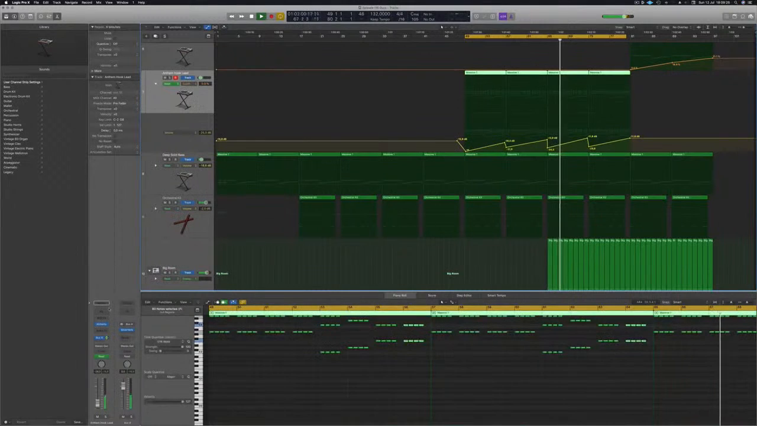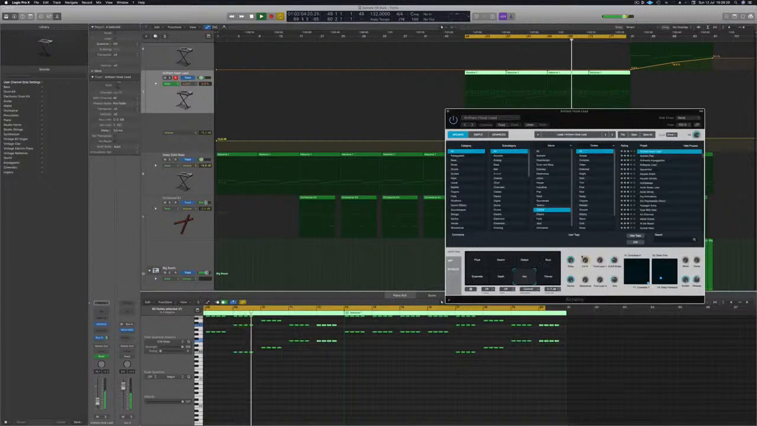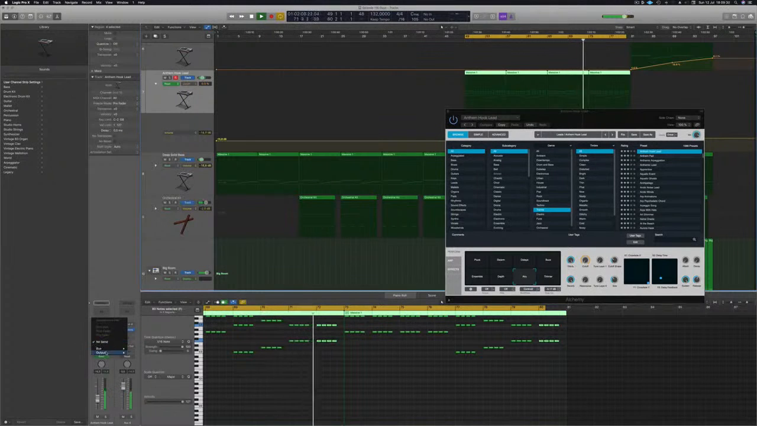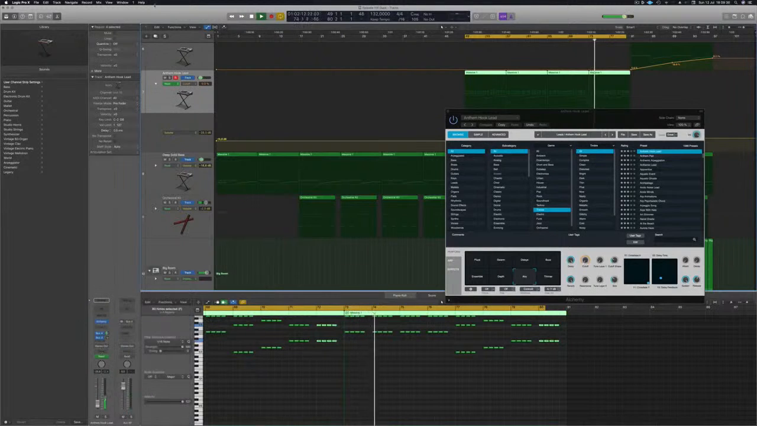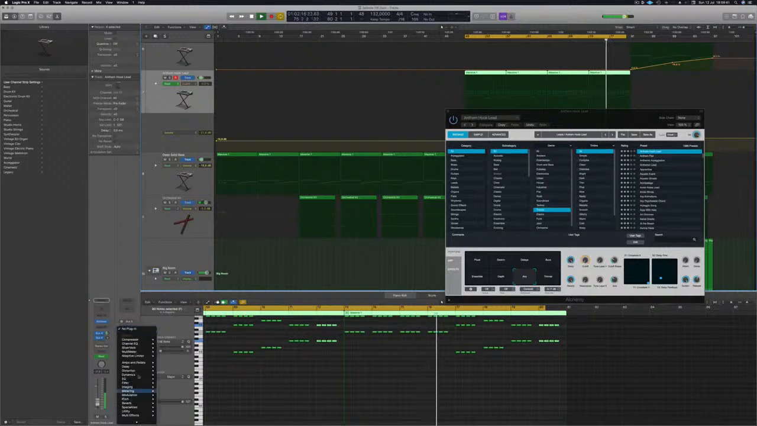So for these two, I'm gonna check an Alchemy. Maybe there's delays already to the max. I'm gonna create another bus here, and I'm gonna add, say, a delay designer.